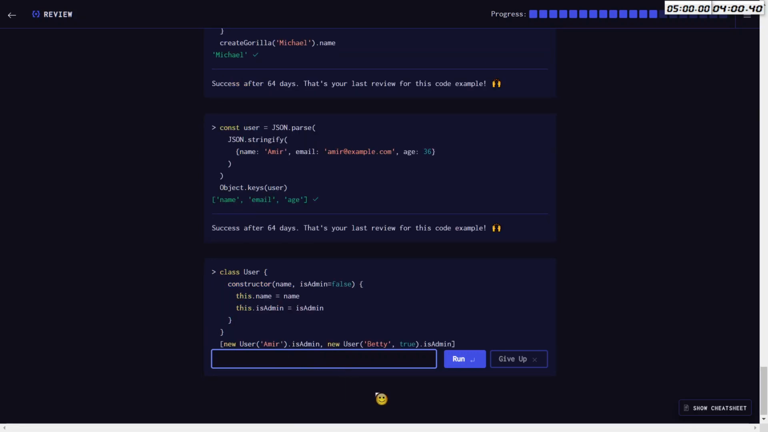There we go. Now we have a class with a constructor with two parameters, a name and isAdmin. isAdmin has a default value of false, and then we are setting it to that, and we are creating a user Amir, which is not admin, and the body, which is admin. And in both cases, we are asking for the isAdmin field, which will be false once, and the second will be true.